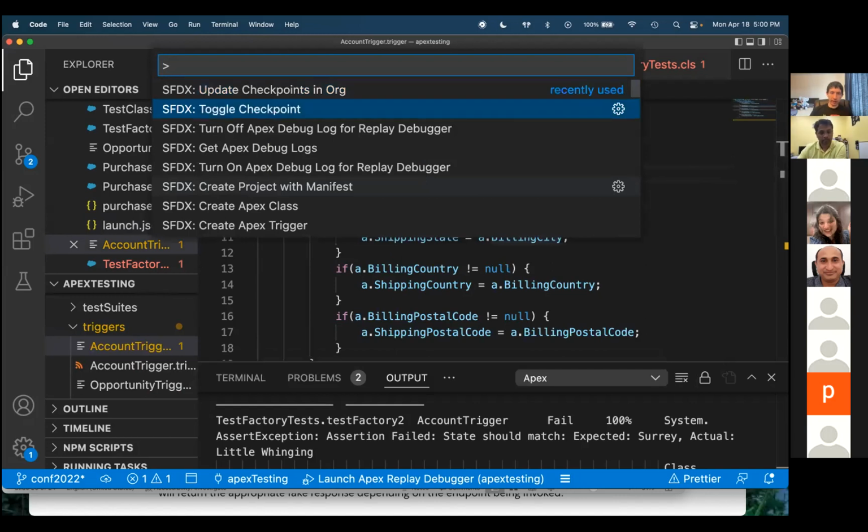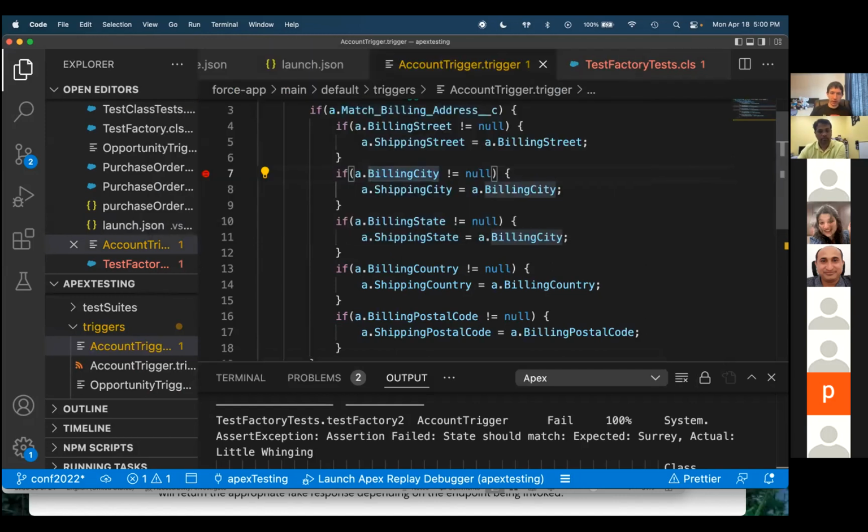I'm going to go to SFDX: Toggle Checkpoint, and I'll see a little red checkpoint show up on the left side. I'm going to put one on line 10 as well, toggle checkpoint. And I know something's going on with the state, so after the state code runs, I want another checkpoint to see what happened. So I'm going to put 3 checkpoints in here.